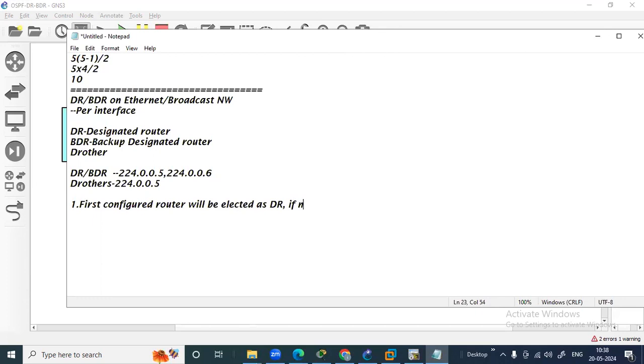If no other router is configured for the next 40 seconds, called the wait timer, whichever router was configured first will be elected as DR. After 40 seconds, any other router coming up will become BDR and so on. The second configured router will be BDR and others will be DR other.